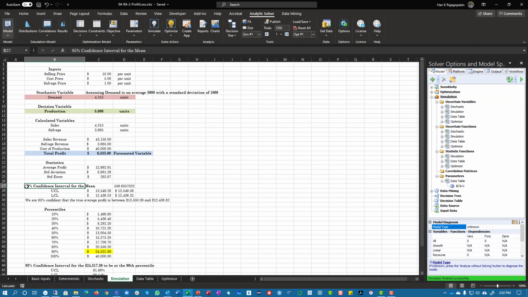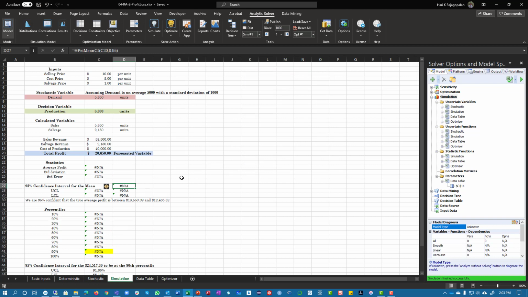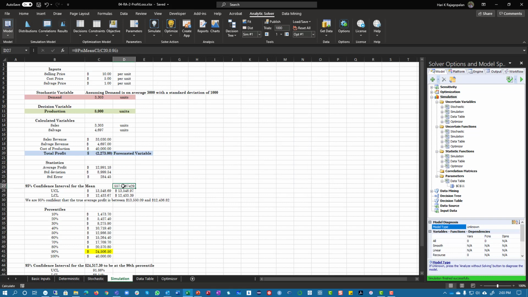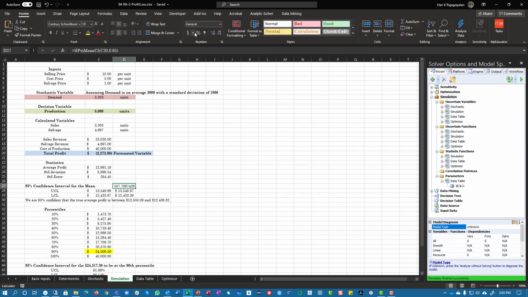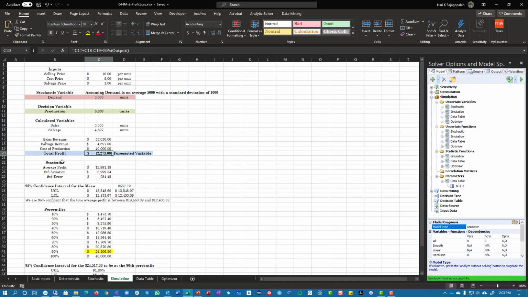For confidence interval, whether you want 95 or 99%, it's PSI mean CI, and you're asked for two things, cell name and then confidence level, which you'll enter 0.95 or 0.99. And this is your sampling error. Notice that, again, from a value, this becomes NA again. You don't have to stress out about it. You just have to run the simulation again. Okay, so this is your confidence interval, and since this is in dollars, I'm just going to go back and make this currency so we get that. Notice that the total profit keeps changing, and now we actually are showing a loss right now if your demand is 3,303, right?